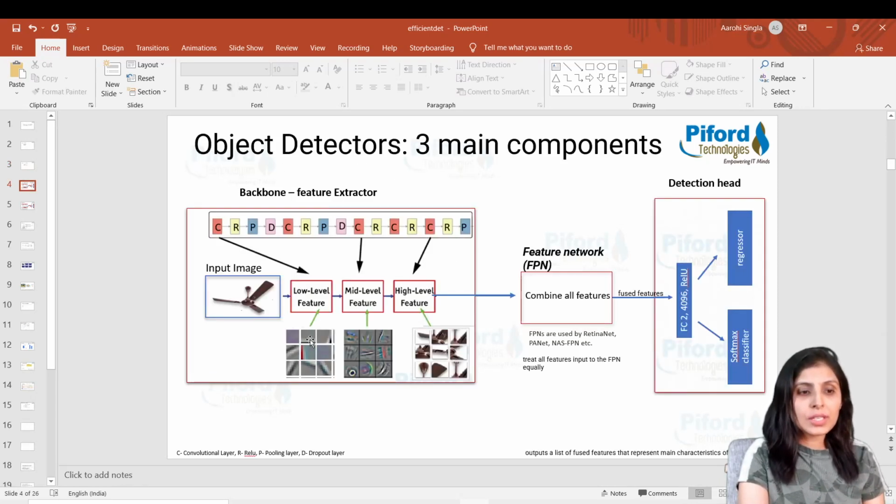This small rectangle has these colorful rectangles inside it. C means convolutional layer, R means ReLU, P means pooling, and D means dropout. I am just showing you a random convolutional neural network for a backbone task. So why do we use a backbone? We use a backbone in object detection models for extracting features, right?